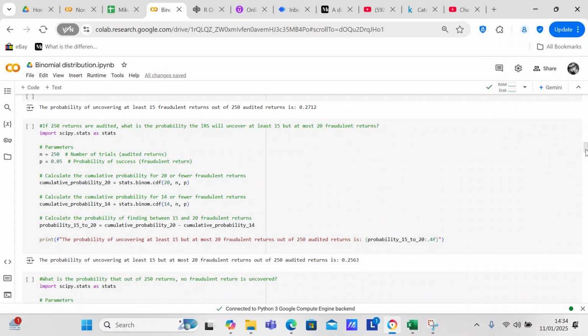And now we're going to calculate the cumulative probability for 14 or fewer fraudulent returns. So cumulative probability 14 equals stats.binom.cdf, and it'll be 14, comma, n, comma, p. And now we calculate the probability for finding between 15 and 20 fraudulent returns. So probability 15 to 20 equals cumulative probability 20 minus cumulative probability 14. And then we print that up, and it's 25.63%.